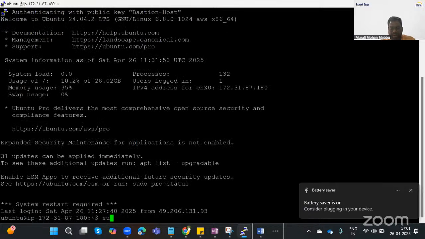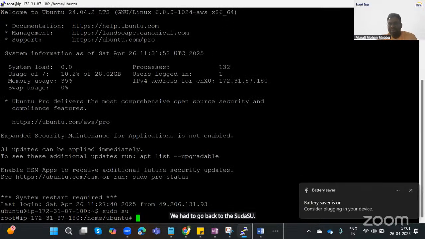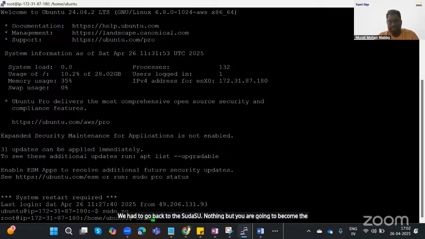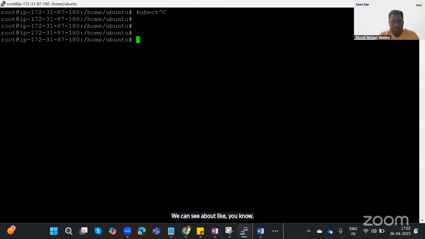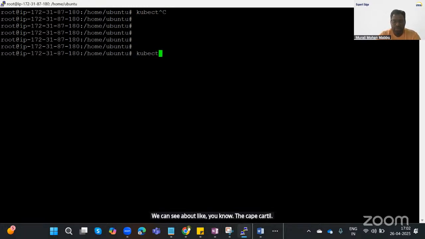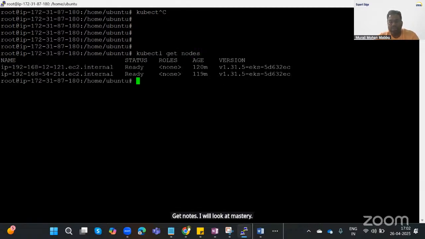We had to go back to the sudo su, nothing but you are going to become the root user. Let me clear my screen. And after that, we are just trying to use the command called kubectl get nodes. I will look at my screen. This is nothing but my nodes are available.